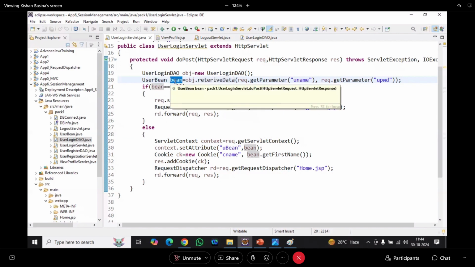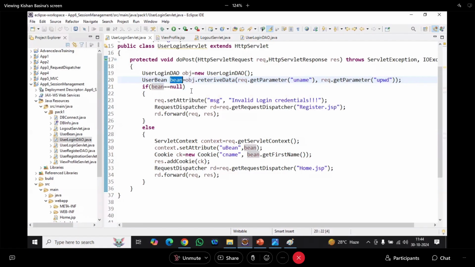Bean, bean object. In this bean object, online students, can you hear my voice? Online students, I want you to kindly please respond. Can you hear my voice? Okay, you can hear my voice.